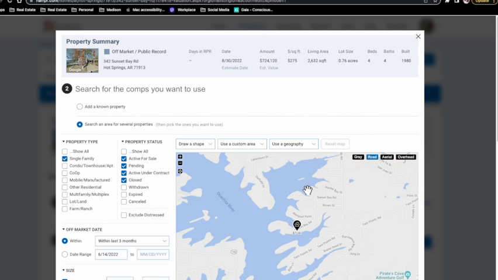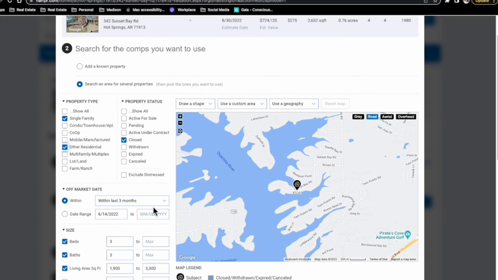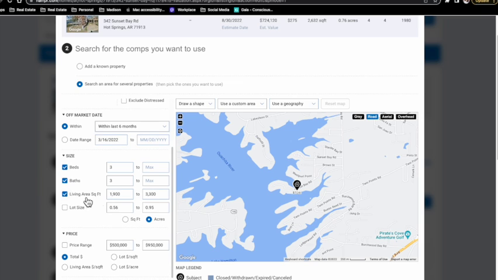So I do find comps, and typically I just like to do closed deals. On this, I was learning how to find lake properties because there's not an option for lake properties. So this was a little bit complicated for me, but I just played around with it until I could come up with some reasonable comps.